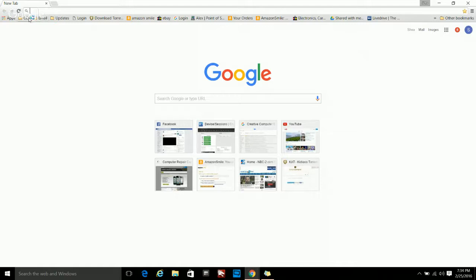I have my favorites bar, which in Google Chrome, they call bookmarks, not favorites. You have your forward and backward navigation, your refresh, which is reload. You have your search bar or an address bar, which is the same. You have your star over here for bookmarks. And then you have these three little lines for your settings.